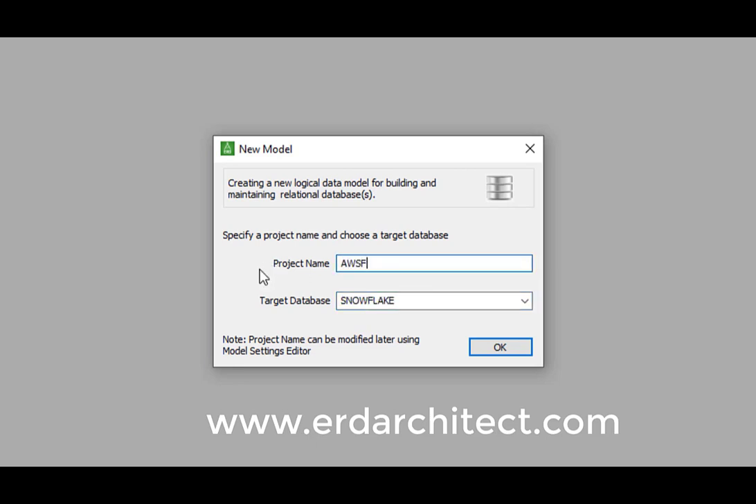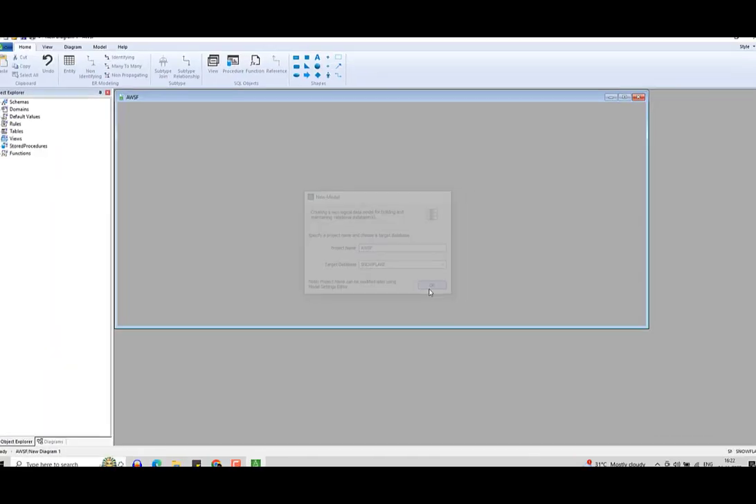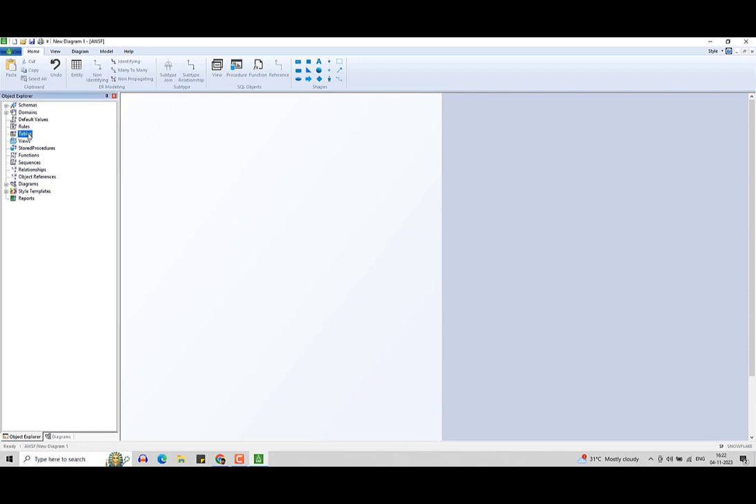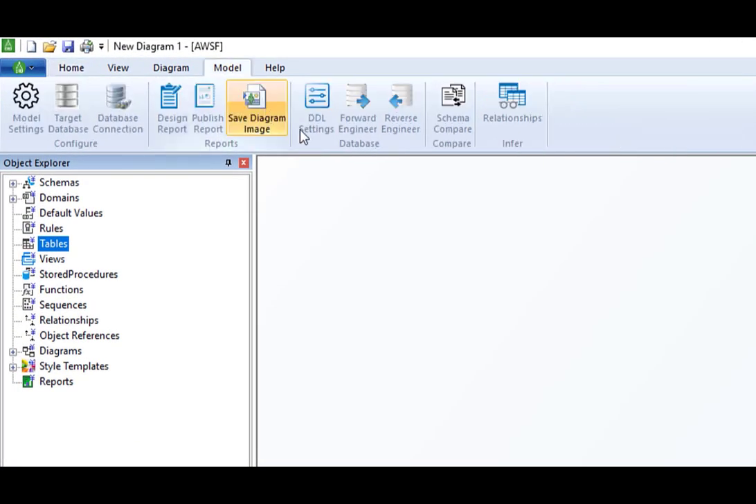Choose the target database as Snowflake and provide a project name. This is a blank model. We will reverse engineer the schema from Snowflake.